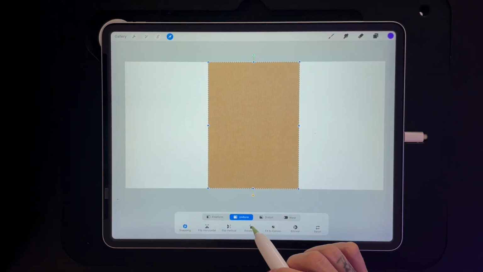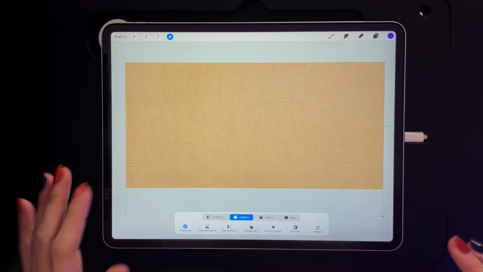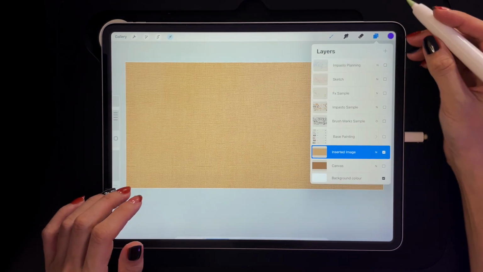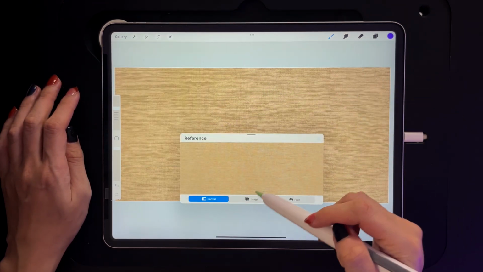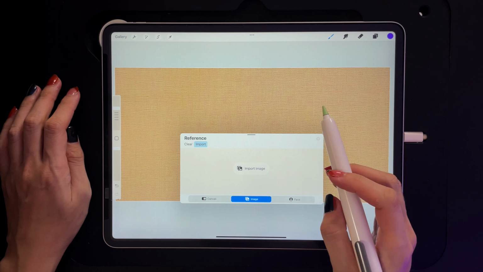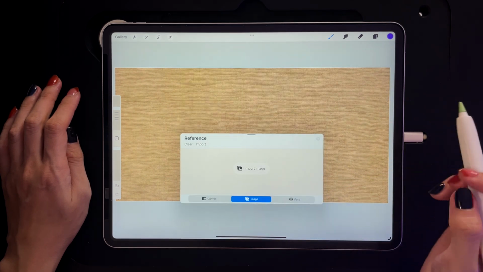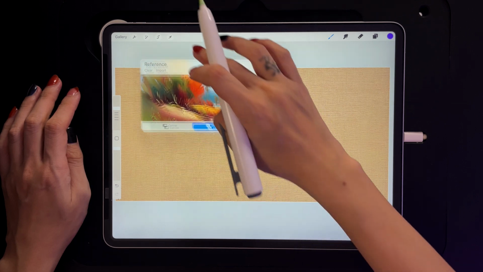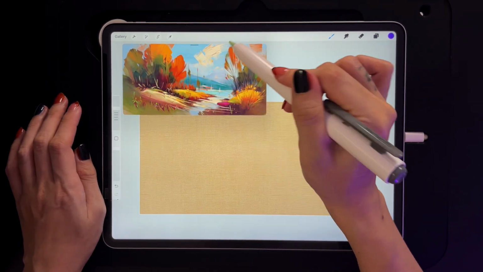Once I've imported them in, I usually just rotate it and fit the canvas, and then voila, you have your canvas ready. Then set up the reference: settings, canvas, reference, import an image. I'm just going to import the painting because I'm demonstrating the painting today. Okay, so this is the canvas that I have, and this is the painting that we are doing today.